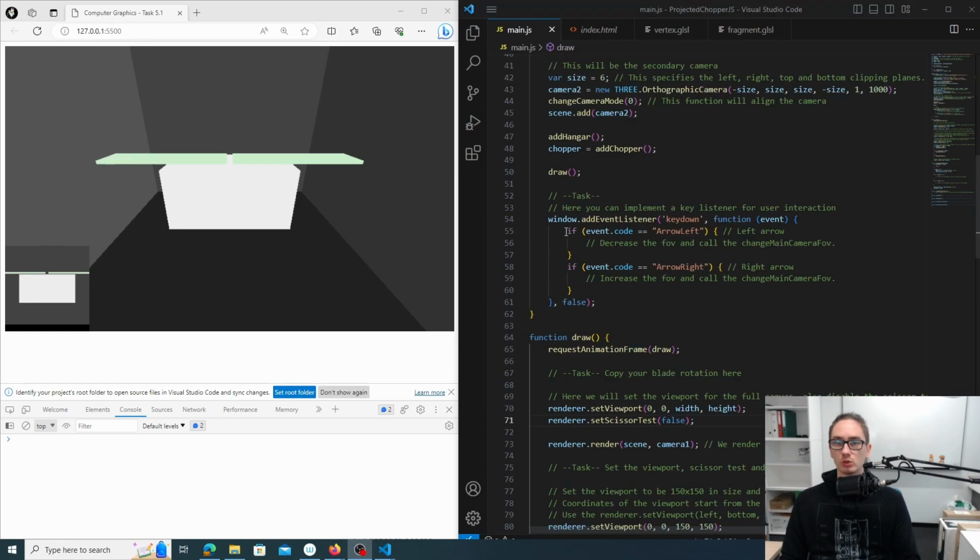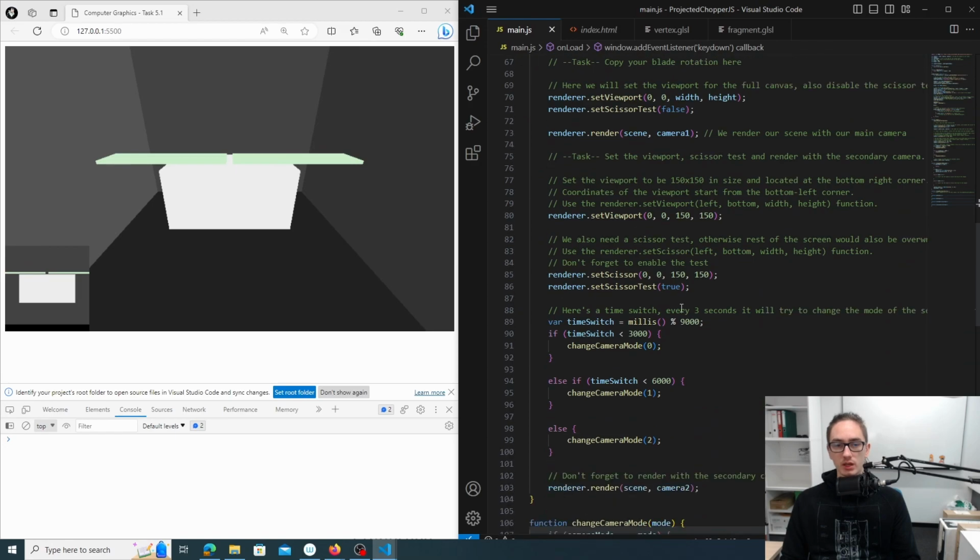And don't forget to implement this part of the code that changes the field of view of our perspective camera. And after that, the task should be complete. So good luck.